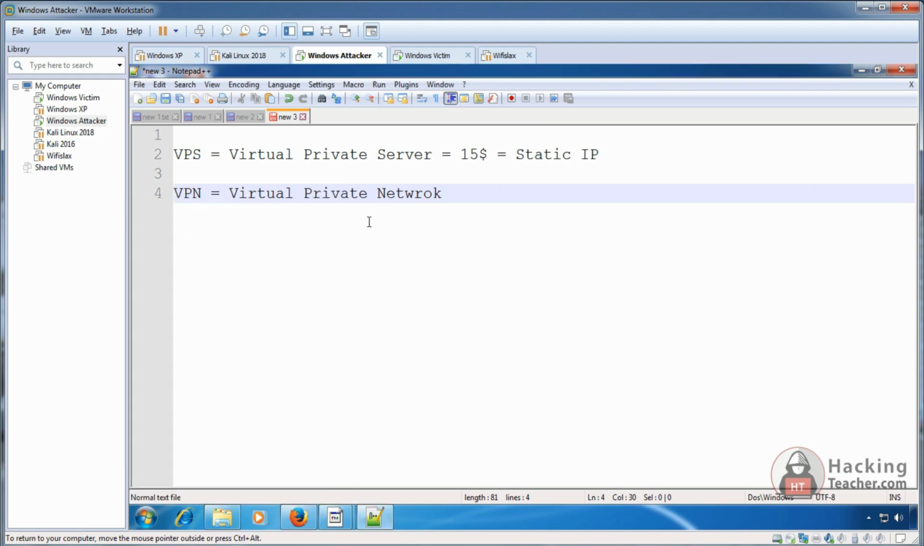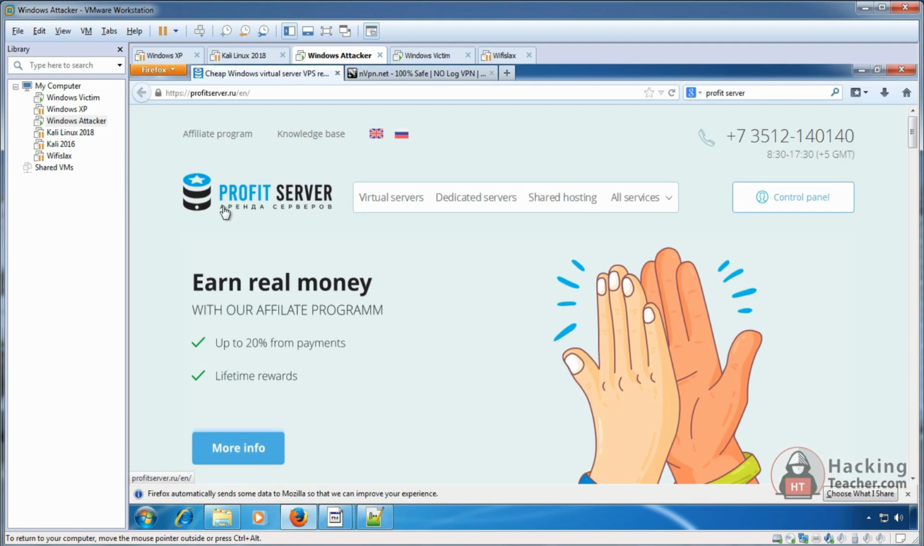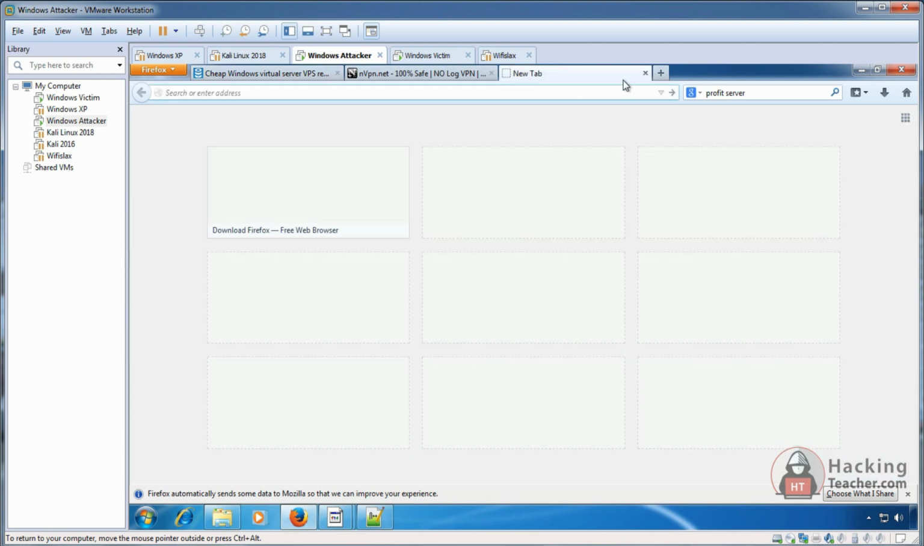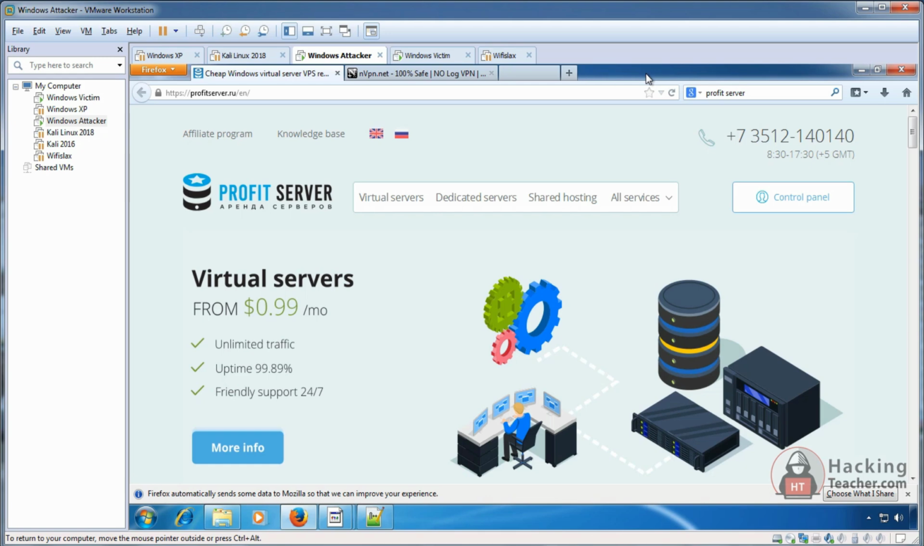So I'll show you both of them: where you can buy these types of VPSs and how you can use them on the VPN. You can use any website. You just have to Google it, Windows VPS, and you will see hundreds, if not thousands, of websites to buy a Windows VPS.